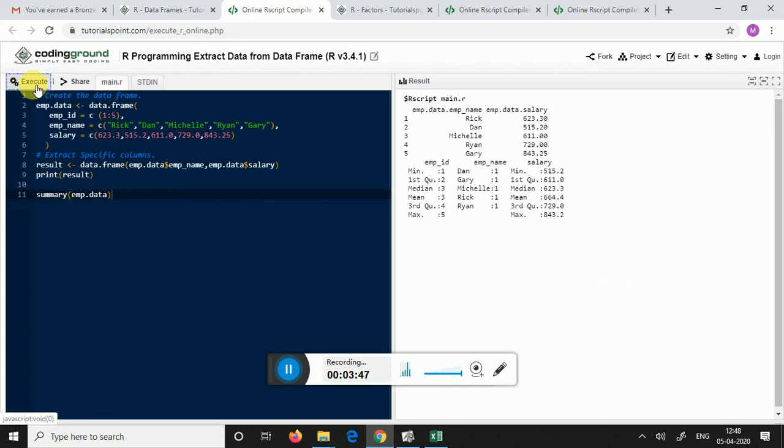In employee ID, the minimum value is 1 and the maximum value is 5. As we know, the minimum value is 1 and the ending value is 5, so it will print the minimum value as 1 and the maximum value as 5. Then employee name, each row contains one employee name, so it will print as 1. Similarly for salary, the minimum is 515 and the maximum is 843.25. Mean is the average.